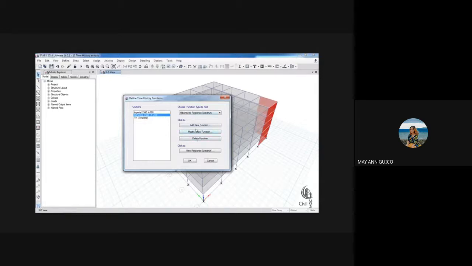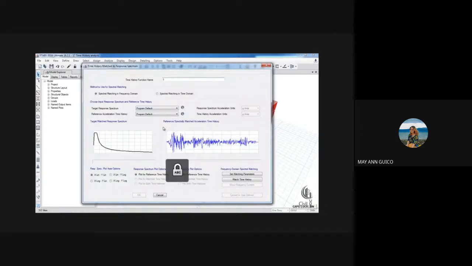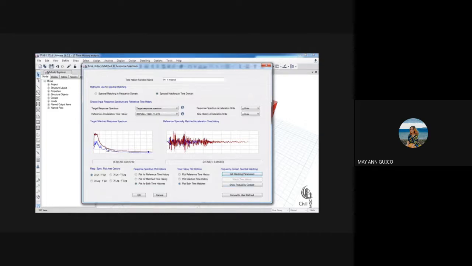I will click add new function, time history in the Y Imperial. Target response spectrum. Now I will click the Y value and select the spectral matching in the time domain. Click match time history. Again, for the Y component of the earthquake, a good matching has been done, from 0 to T to 2T.